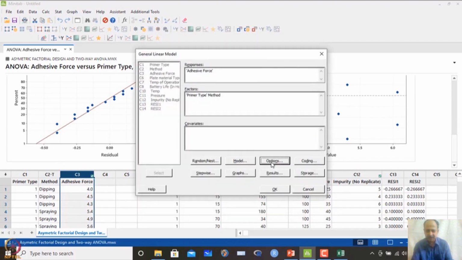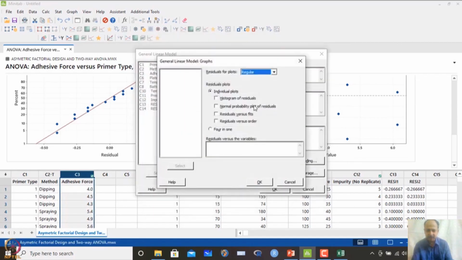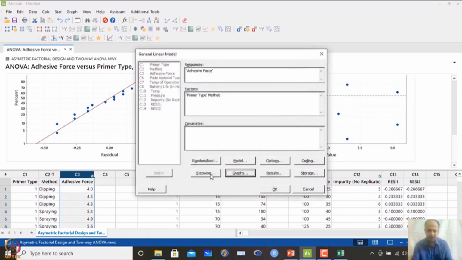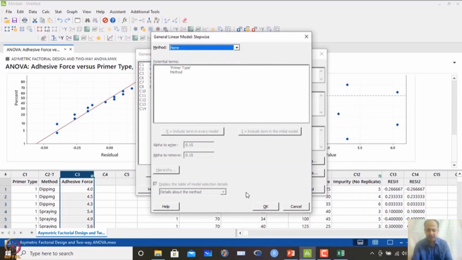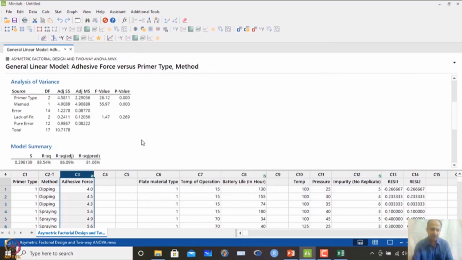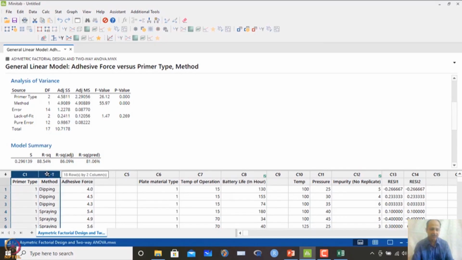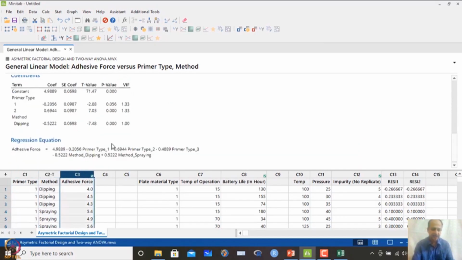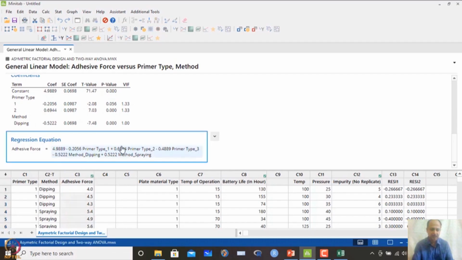In options, we do not want to change anything, and in graphs we can look at residual plots, that is also possible, but we are not using any stepwise regression, because we have finalized that the main effect is prominent over here. If you click OK, the uncoded variables will be coded, C1 and C2 will be the coded variables used, and this will be modeled with adhesive force, and the equation will be given. So, you can see the regression equation over here.